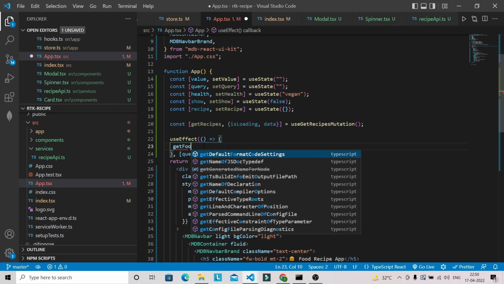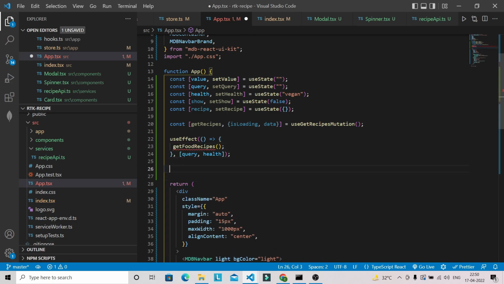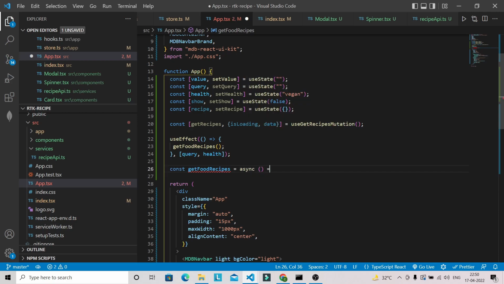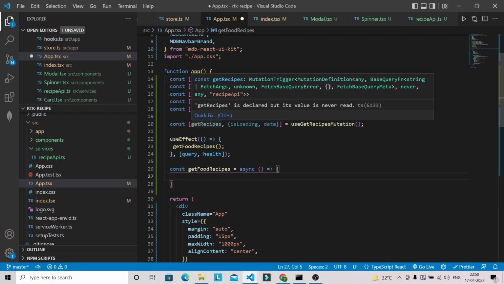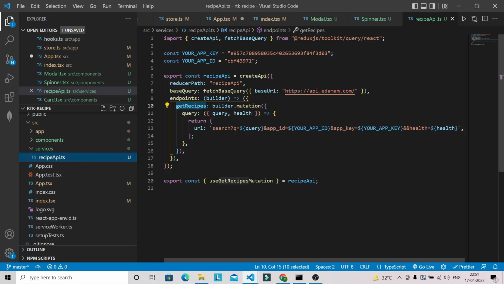So getFoodRecipe. So let's define this method below this useEffect. So const getFoodRecipe, and this will be async because we are going to perform asynchronous operation. So you can see that in getRecipe we are making the API request.